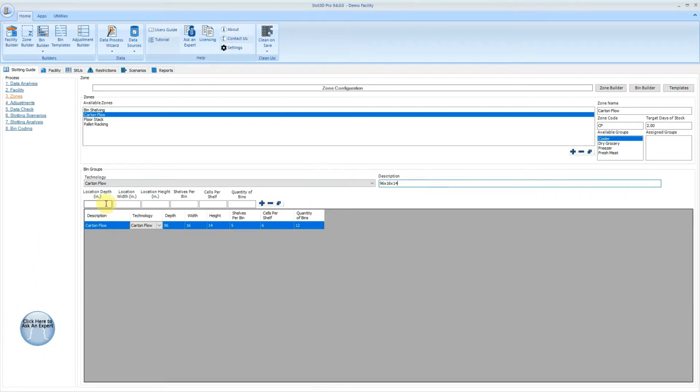Now to enter the dimensions. Location depth, width, and height is the slottable space within that cell. So this is going to be 96 for the depth, 16 for the width, and 14 for the height. And the number of shelves per bin is going to be 5.